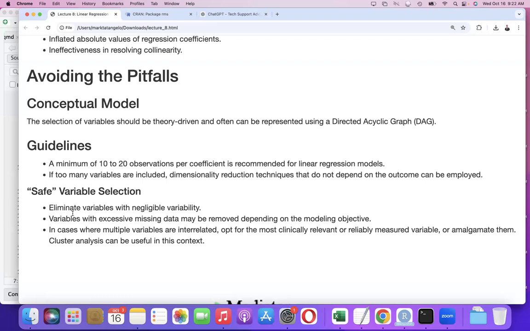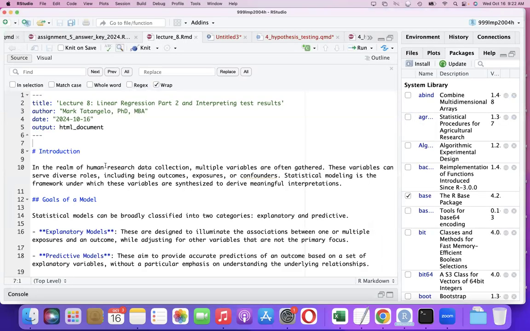If too many variables are included, dimensionality reduction techniques that do not depend on the outcome can be employed. So I haven't put anything on dimensionality reduction, but again, we're kind of covering the material faster, so I may add that to the end of the course, just a couple of different ways. But minimum 10 to 20 observation per coefficient. You want at least 30. Does anyone know how many observations per coefficient? Like that's a continuous covariate. So when you have a categorical covariate, let me just add this.